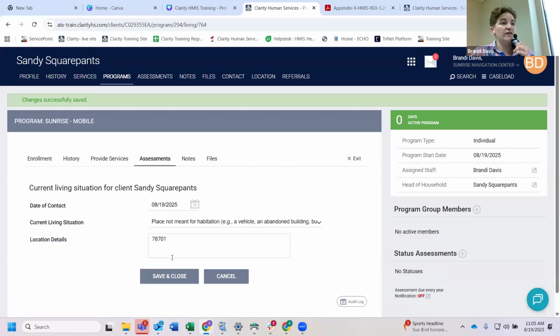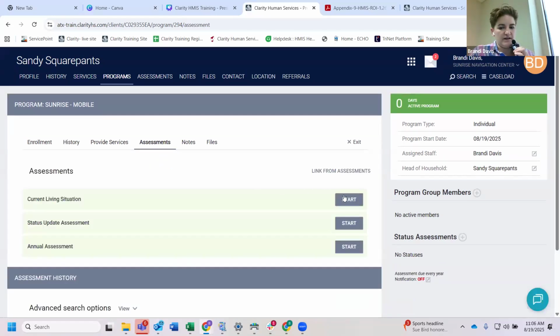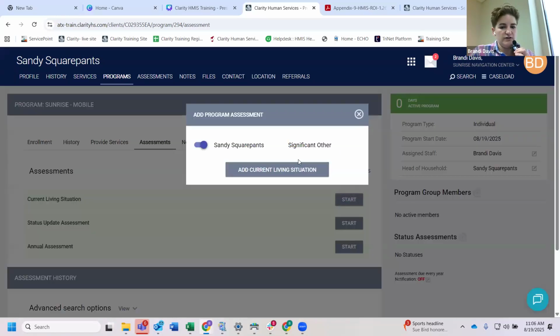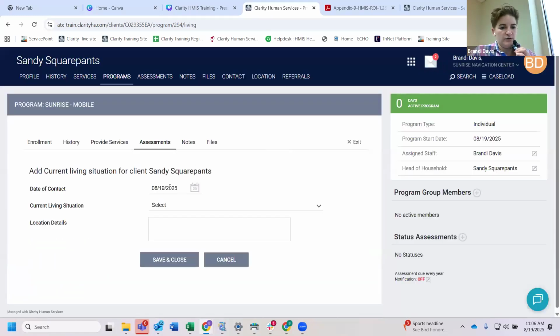We're going to add a second current living situation for this client for our hypothetical because we said we interacted with them a second time. That's when we completed the entry. So I'm just going to click back on assessments. I'm going to click start again next to current living situation. I'll click add current living situation. And then we'll just put that second one.